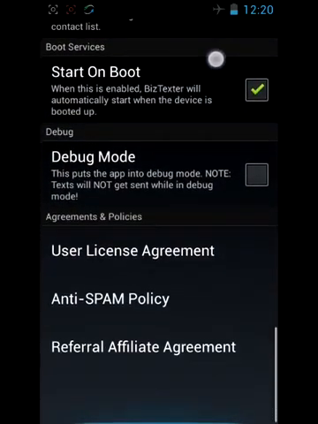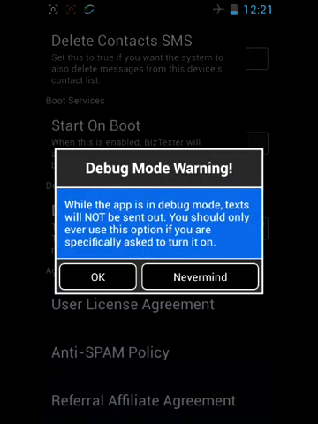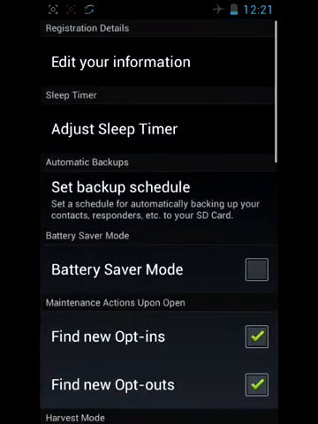Another feature: if you're just opening up Business Texter and then sending a text out and then shutting it down again, you may want to turn off the Start on Boot. And in the debug mode, if you select this, just note that Business Texter will not send out text. It'll look like it's sending out text, it'll act like it's sending out text, but it won't send text. So if this debug mode is checked, Business Texter will not work. Okay, that covers the settings.